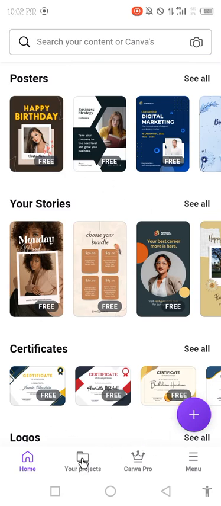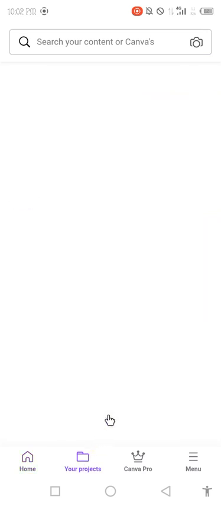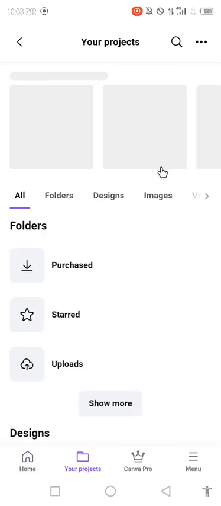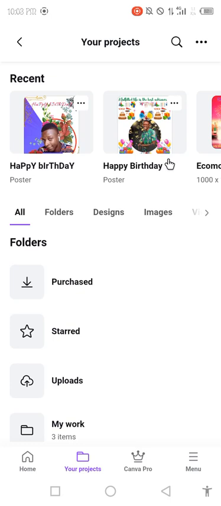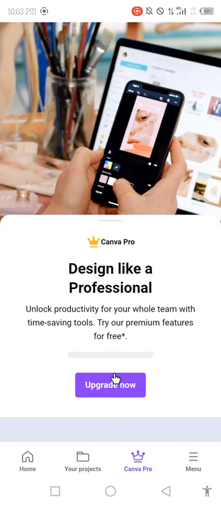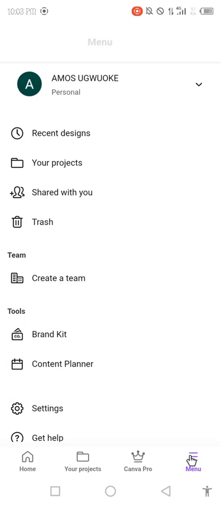Then down here you have your projects, the projects you've done so far. These are my designs here. Then these are other things pertaining to me. If you want to buy the Canva app for the full enjoyment of the features, you can come to this, then you upgrade. Then menu has to do with your profile, which I used to register it.